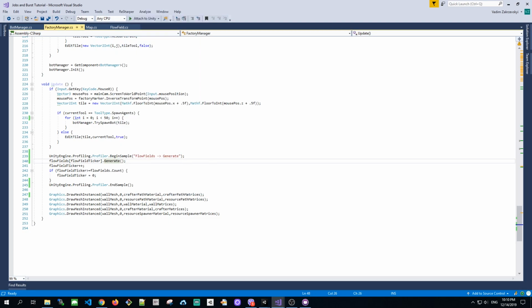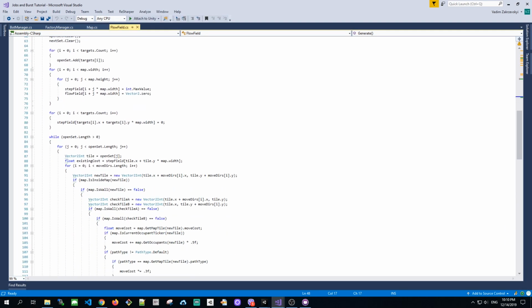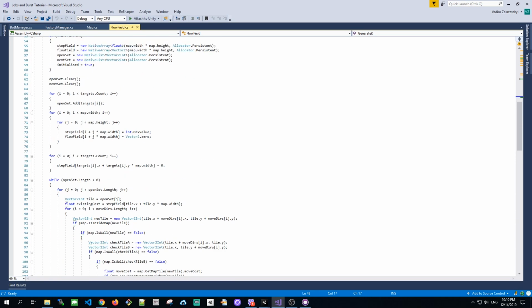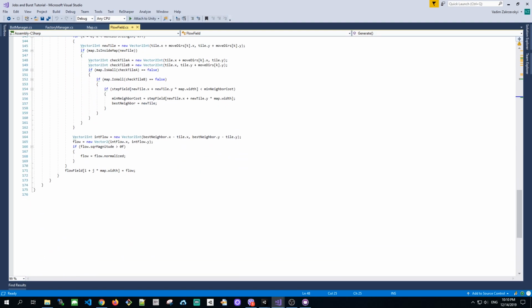As you can see, there is plenty of logic in here, but we shouldn't care about it. Our goal is to optimize this piece of code with minimal effort. And I'm gonna accomplish this just by copy and pasting generate method logic inside a job. So let's write generate job struct, and don't forget to implement IJob interface.